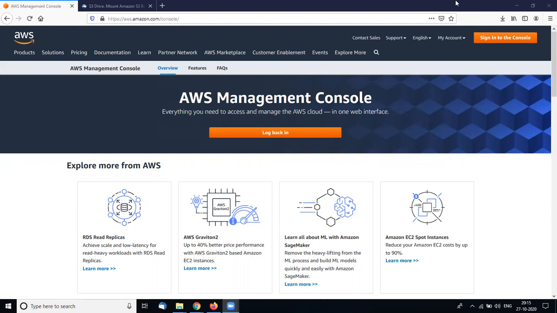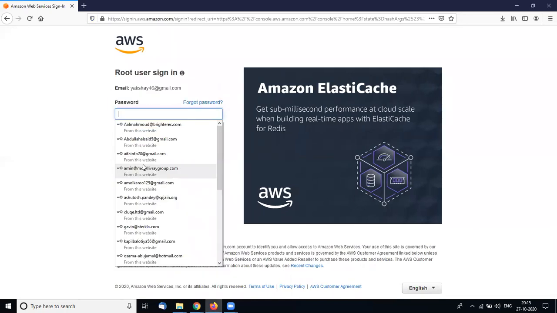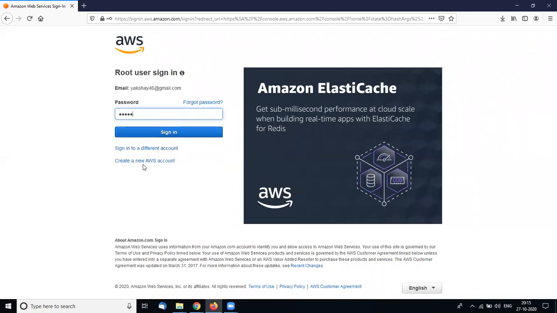So first we log into our AWS account. Here I am logging into my AWS account first, and typing my password.